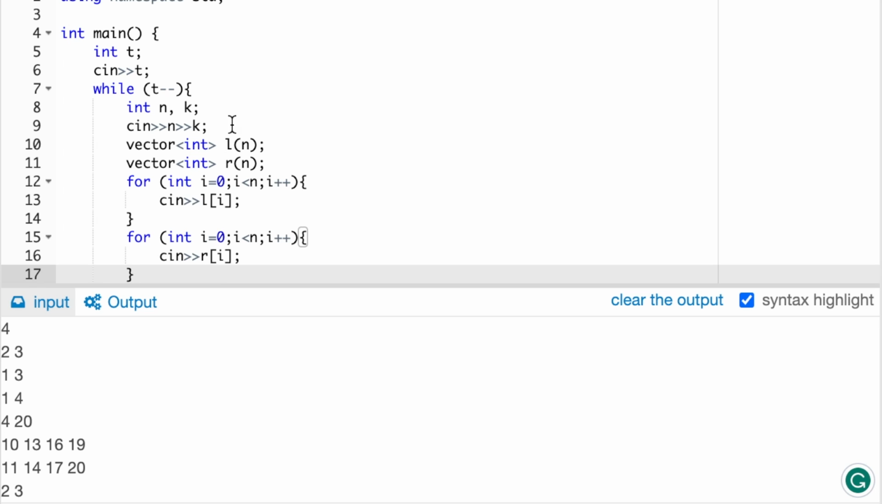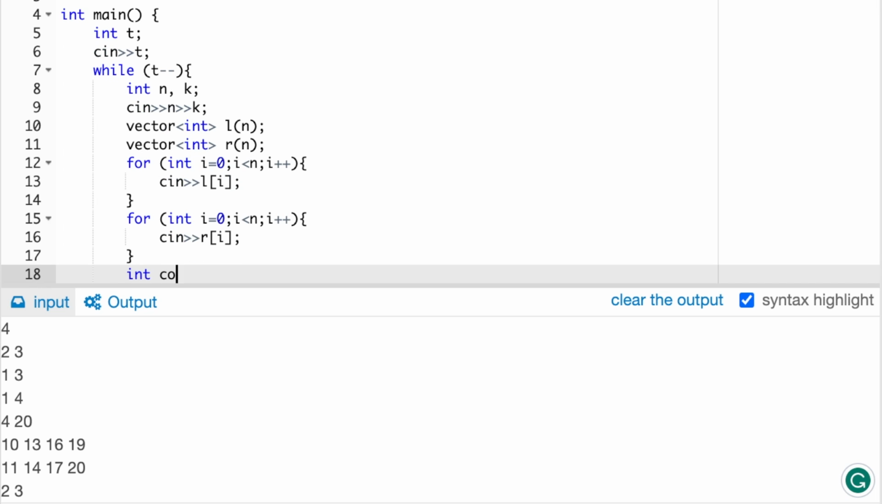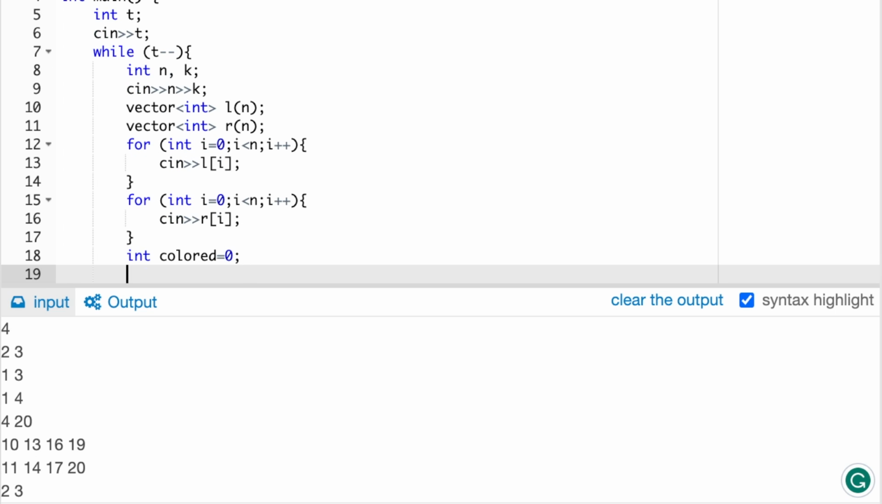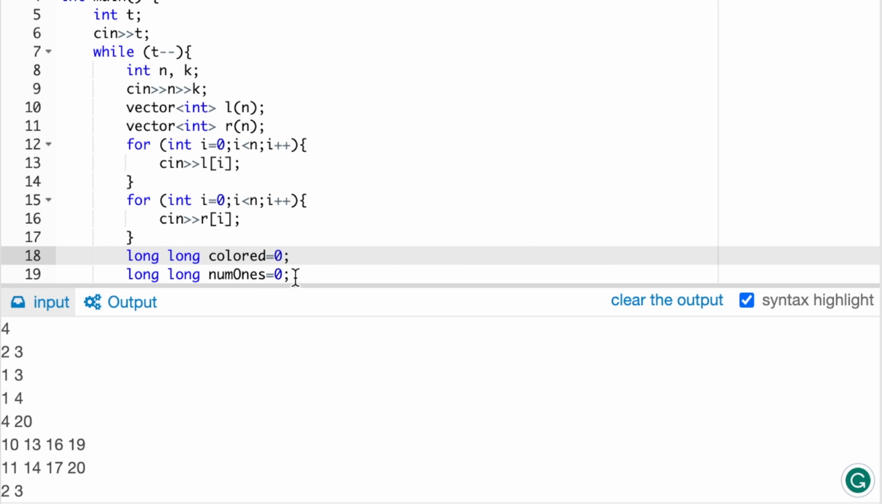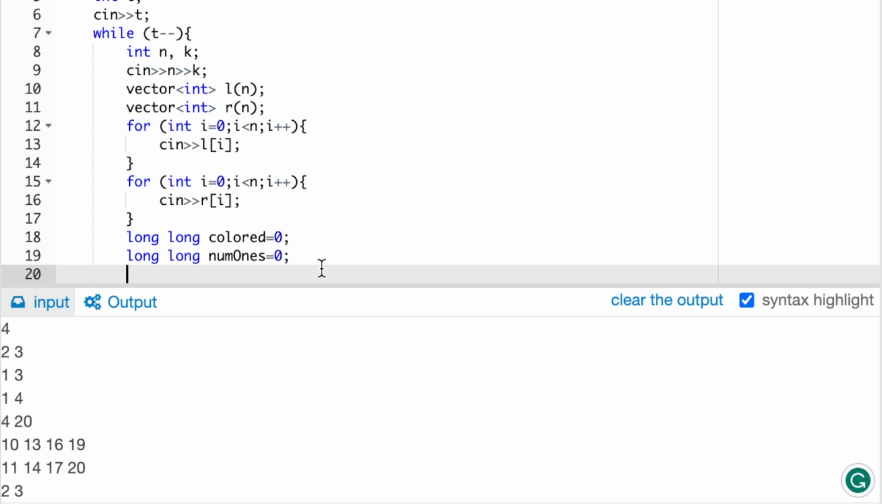Next, we're going to attempt to deal with the actual problem. In the actual problem, we want to keep track of a current number of colored squares. We want to keep track of a number of ones used. Let's keep these all as long longs because in the problem we're given that they could be long longs. And let's keep track of an answer. We're going to iterate through segments and see which one's the most optimal, so we want to keep this as a very large value. Let's keep this at 2 times 10 to the 18th.